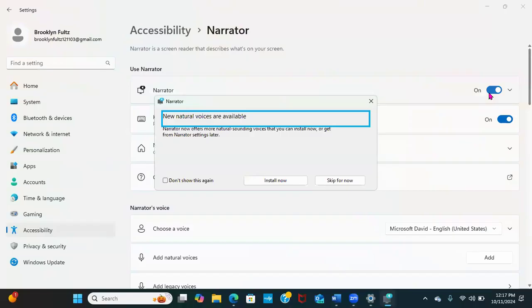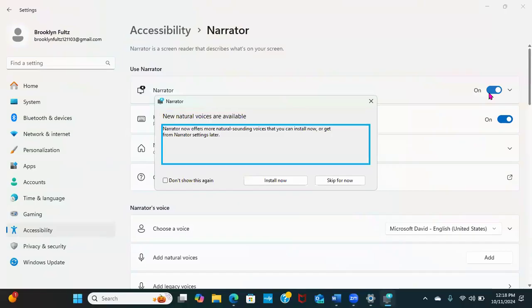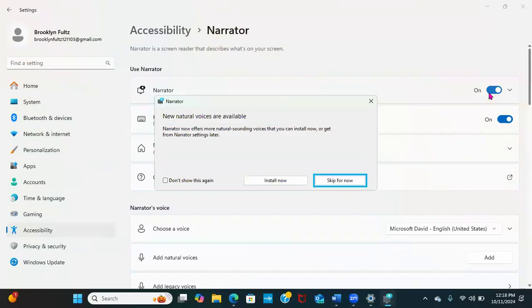Narrator dialogue. Skip for now. Button. Alt plus S. New natural voices are available. Narrator now offers more natural sounding voices that you can install now. Look at the narrator settings later.